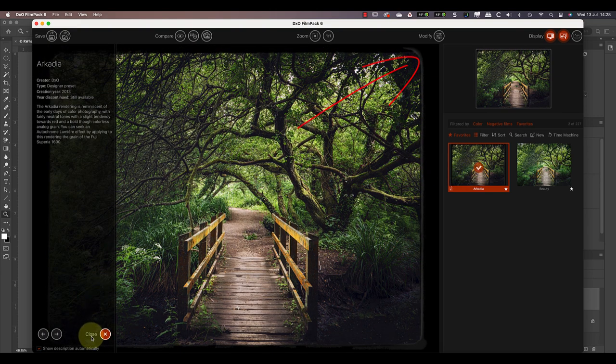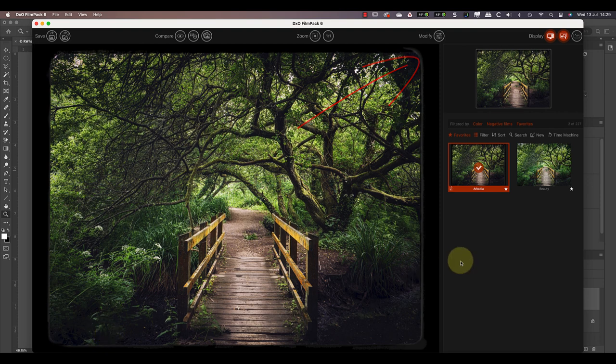Notice this film edge around the image. You see effects like this because Arcadia is a designer preset and not a pure film simulation. I'll show you some of these special effects later in the video, but first, let's look at adjusting the image. The additional adjustments you can make to any preset is one of my favourite things about DxO FilmPack.